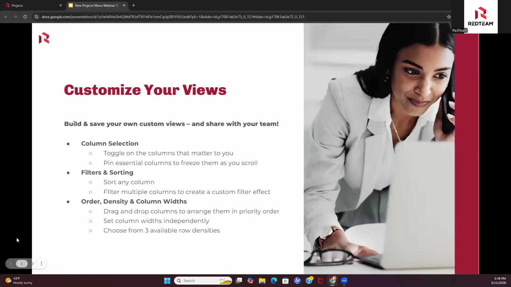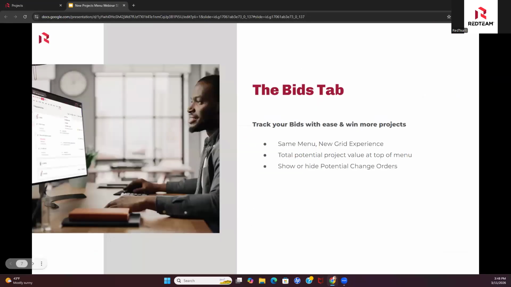We're going to pop back over to our slides here and just talk a little bit about our bids tab. We did update the bids tab as well to the new grid experience, but there's not a whole lot of functionality change there. It was working well. We did not have a lot of feedback that it needed to alter that much. So really, we've just updated it to that nice new customizable grid experience.